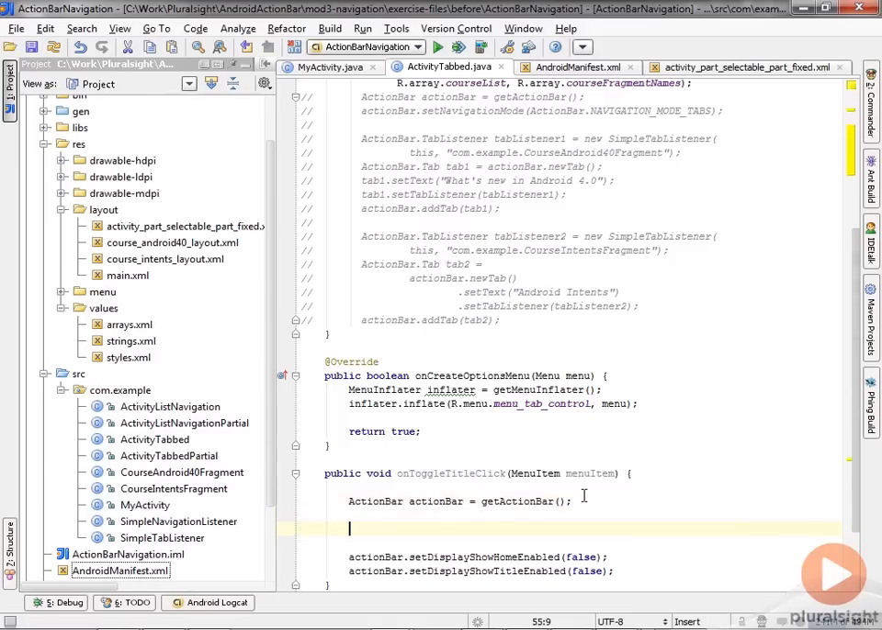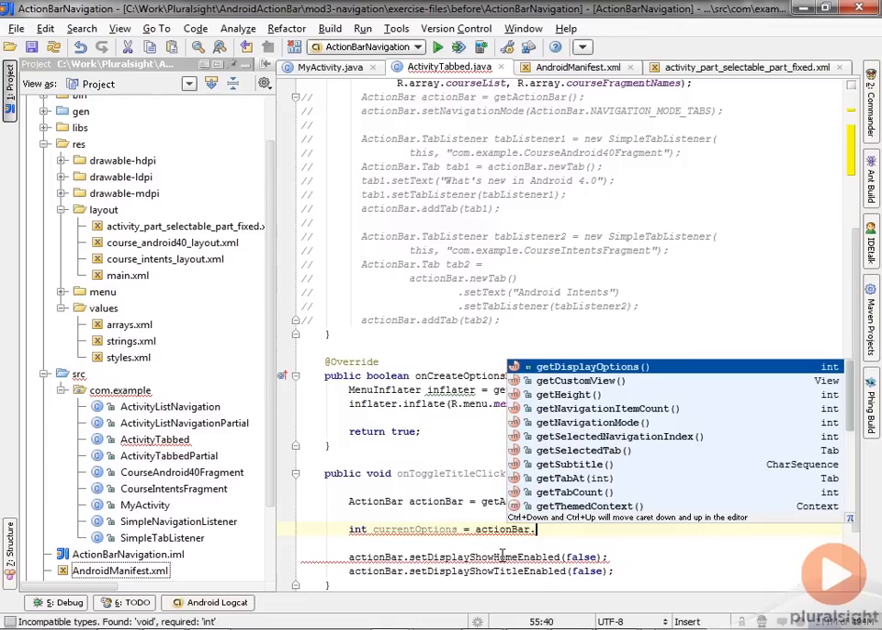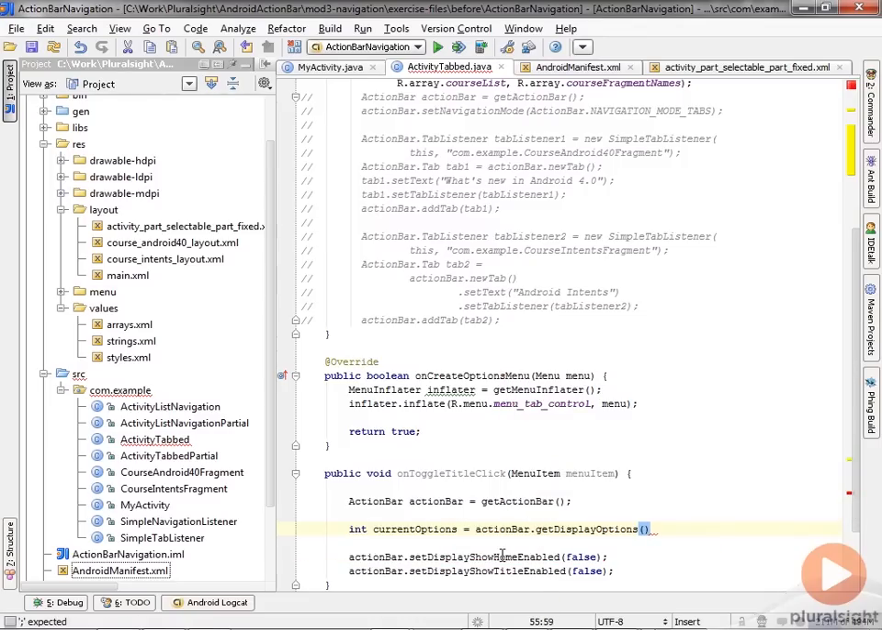Now, one thing that's noteworthy is that although you can turn the features on and off one by one, you cannot get the status of the features one by one. You actually have to get all the display feature statuses as a bit mask and then test them individually. So what we're going to do here is declare a current options field. I'm going to go to my action bar, say get display options. And that gives me a bit mask with all the different display options. If I want to know a given value, I've got to test for that particular bit.